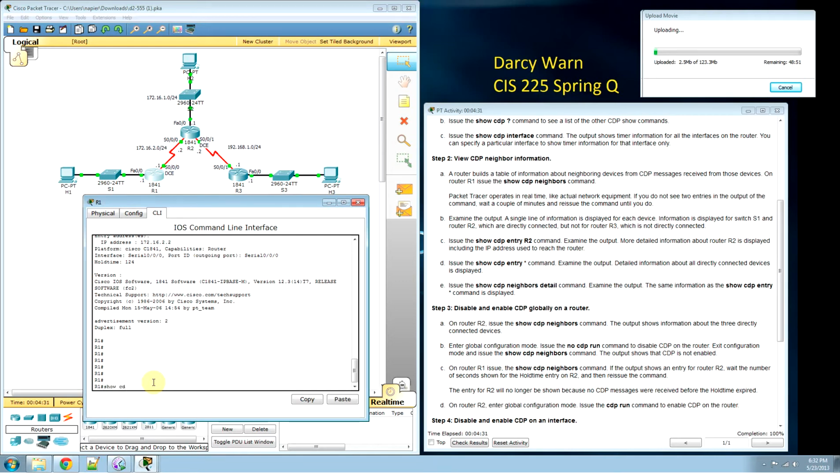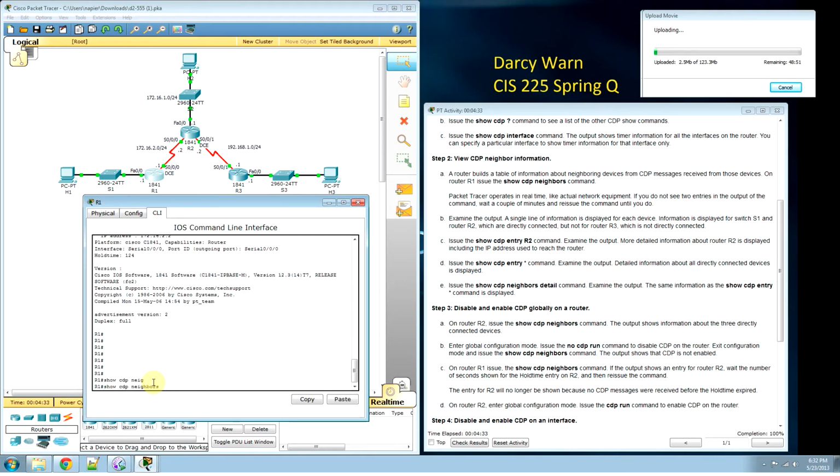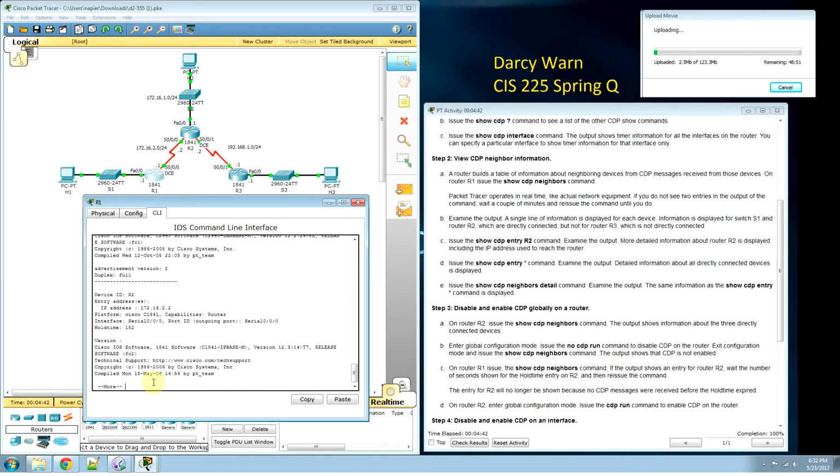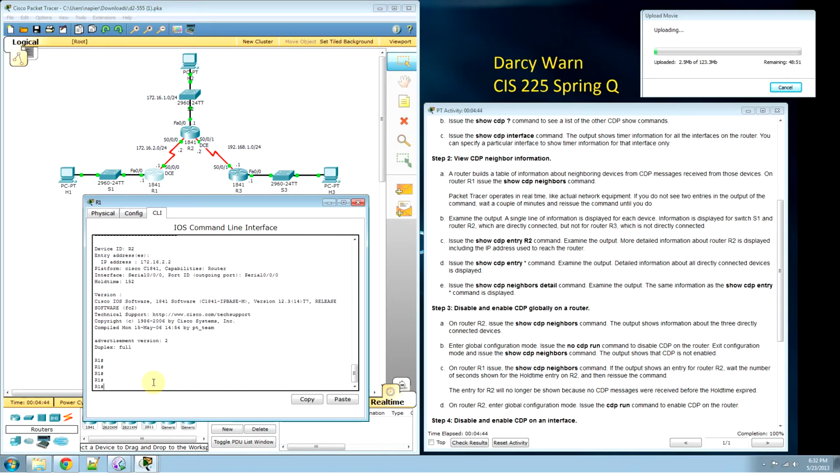Show CDP neighbors detail. Alright, so it's only talking about our serial connection here.